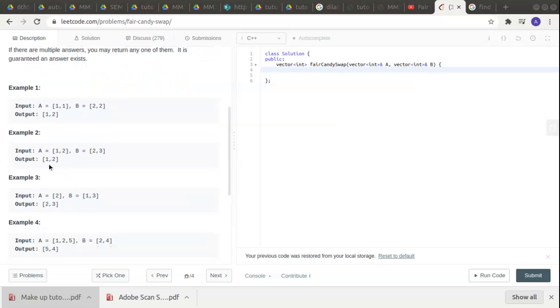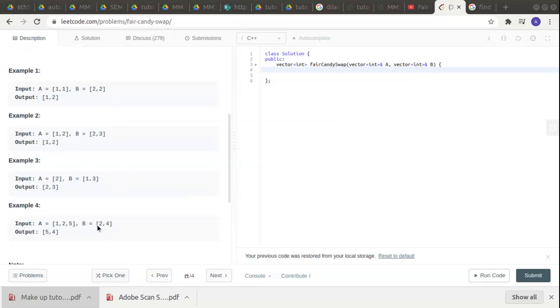Similarly, in the second example you can see Alice has a sum total of 3, Bob has a sum total of 5. So if Alice gives away her 1 and takes the 2, she will get 4, right? And Bob has 5. If he gives the 2 candy bar, Bob will be left with 3, but then he's taking 1 from Alice, so Bob will also have 4. Similarly, all the examples are like this. So it's not necessary that both of them have two candy bars.